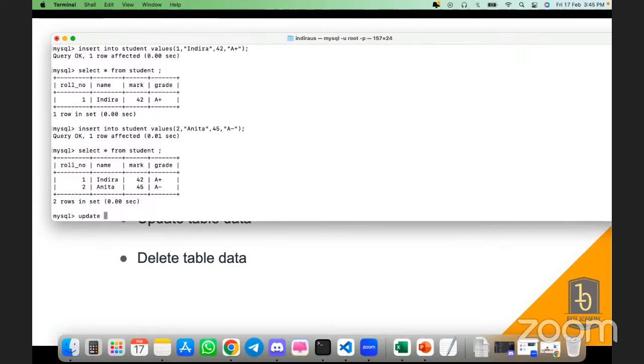Update from table name student, set, you're updating the table, set name is equal to, okay, Amrita, okay, where, which name, two names are there, right? Where roll number, the field name is roll underscore number, roll number is equal to 1. Okay, so the syntax is update from table name, set, column name, value, where condition, where roll number is equal to 1. So when you execute this command, what will happen?